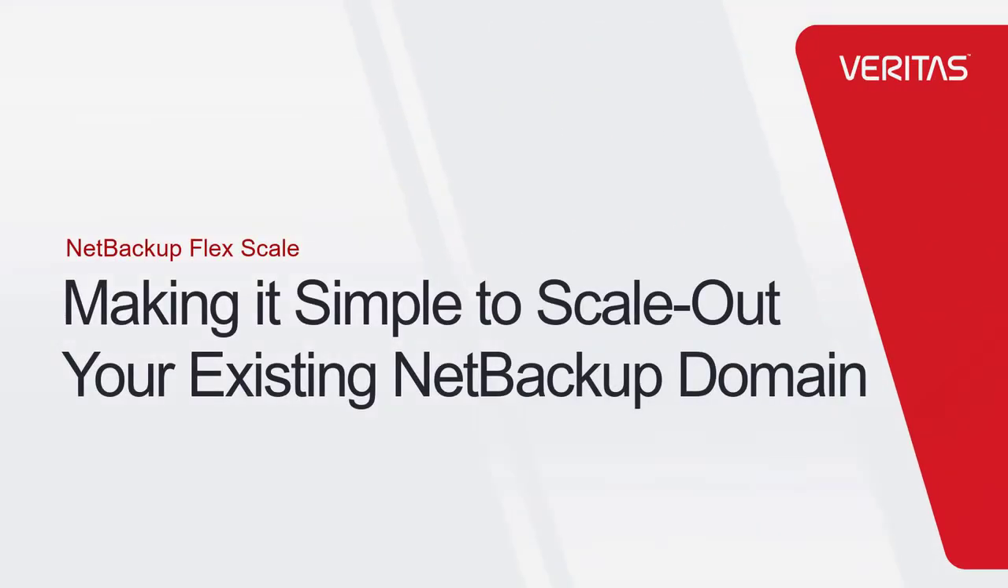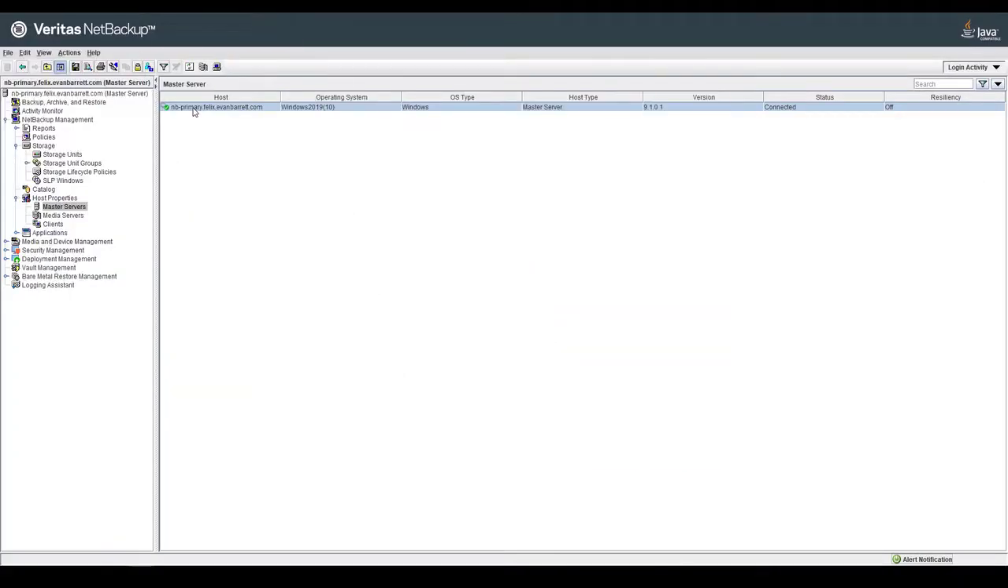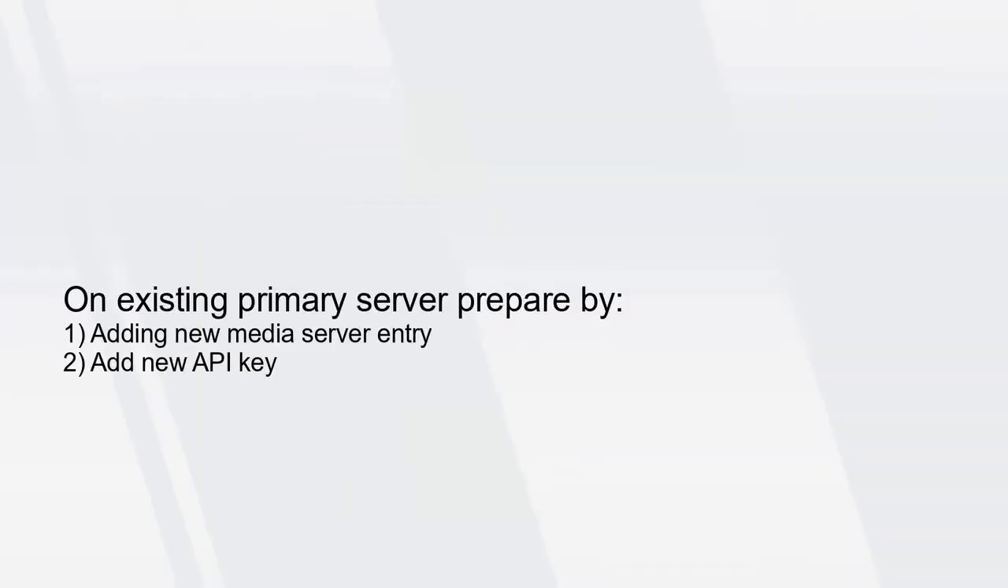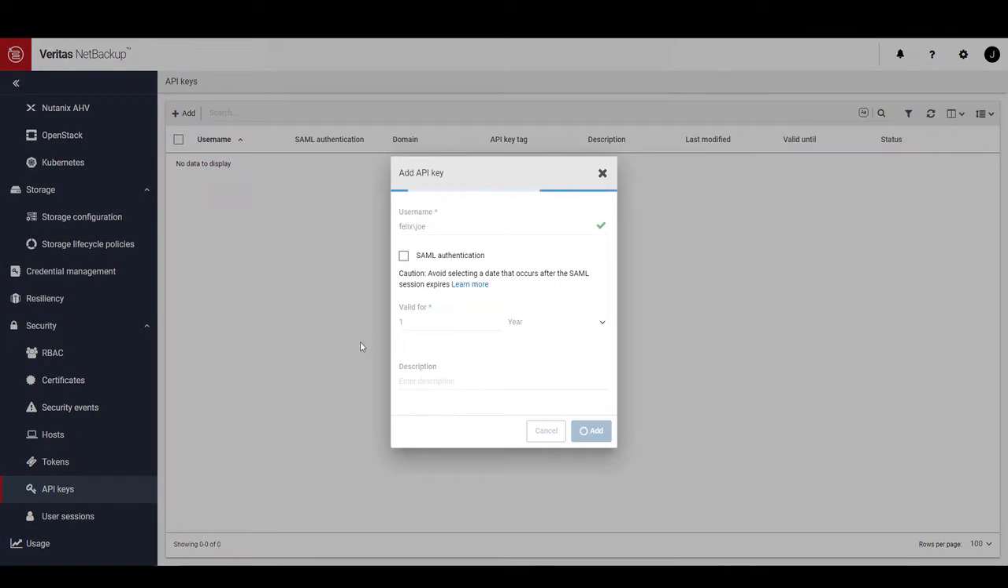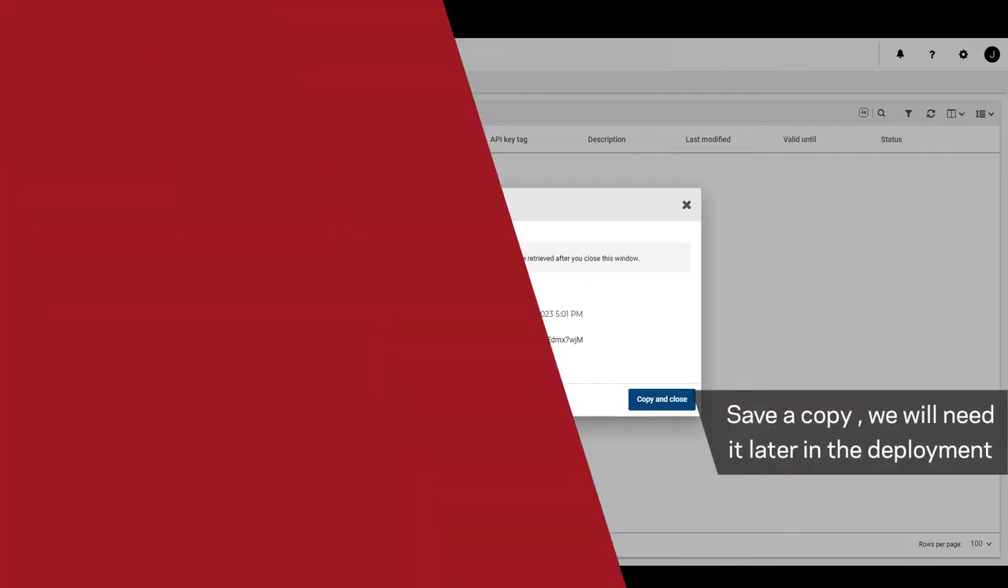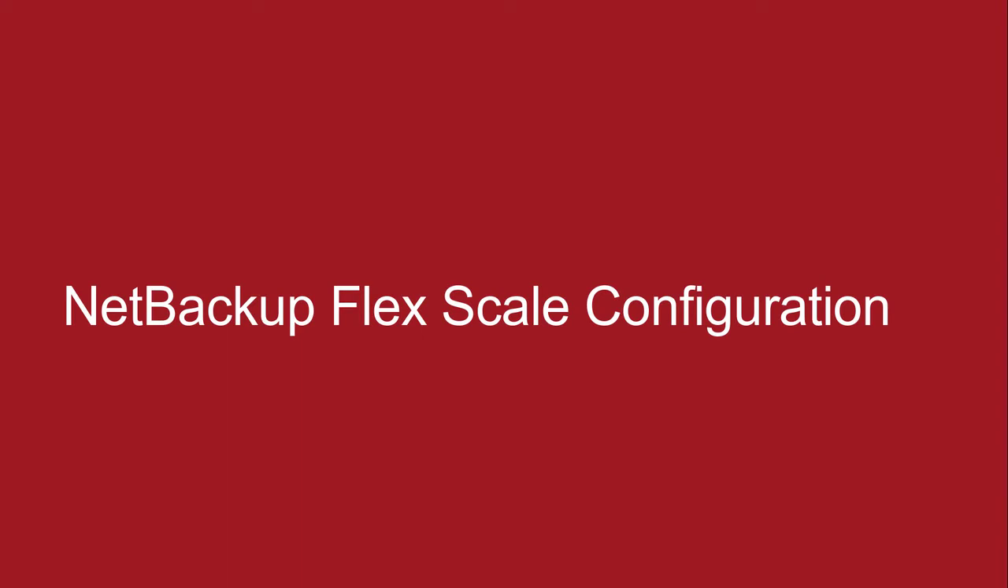In this video, we will see how NetBackup Flex Scale has been designed to make deploying a multi-node cluster that scales out your existing NetBackup domain super easy. To prepare, you simply add a media server to the existing domain, as well as an API key, which we will need later in the deployment. Now we are ready to begin configuring NetBackup Flex Scale.